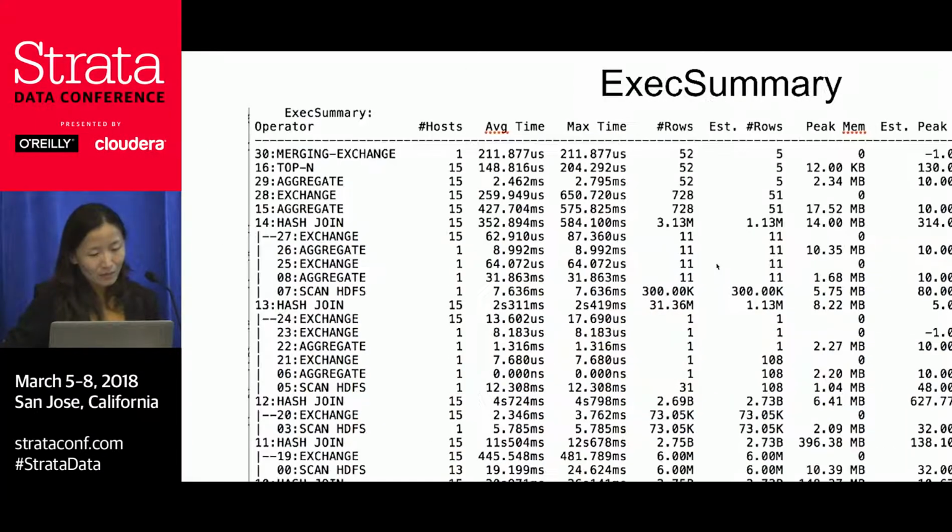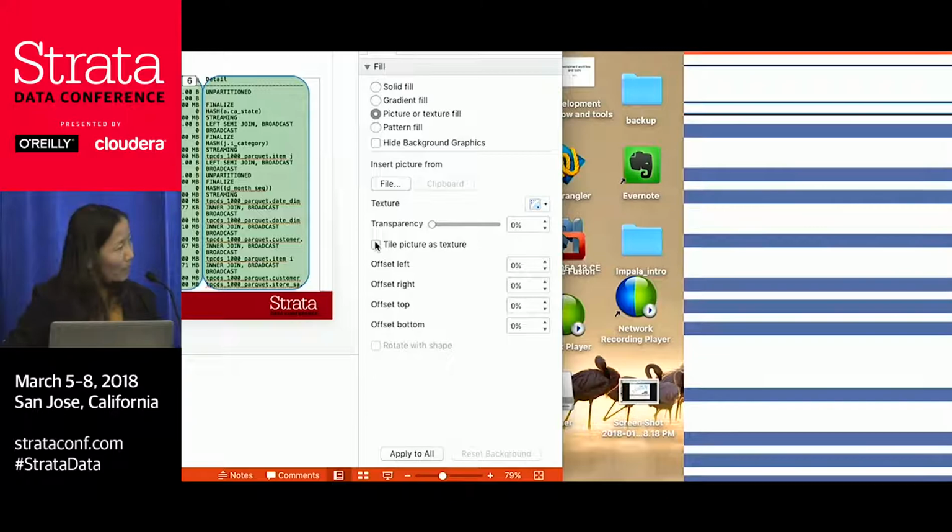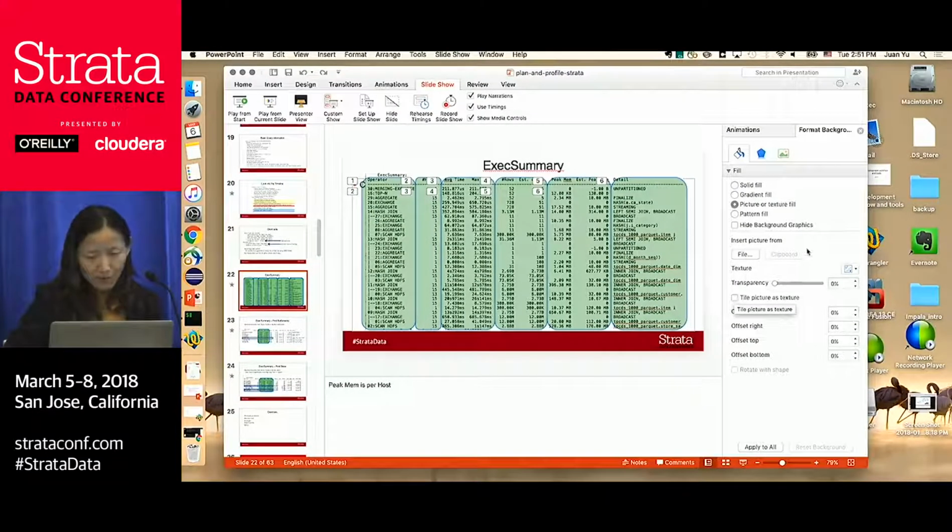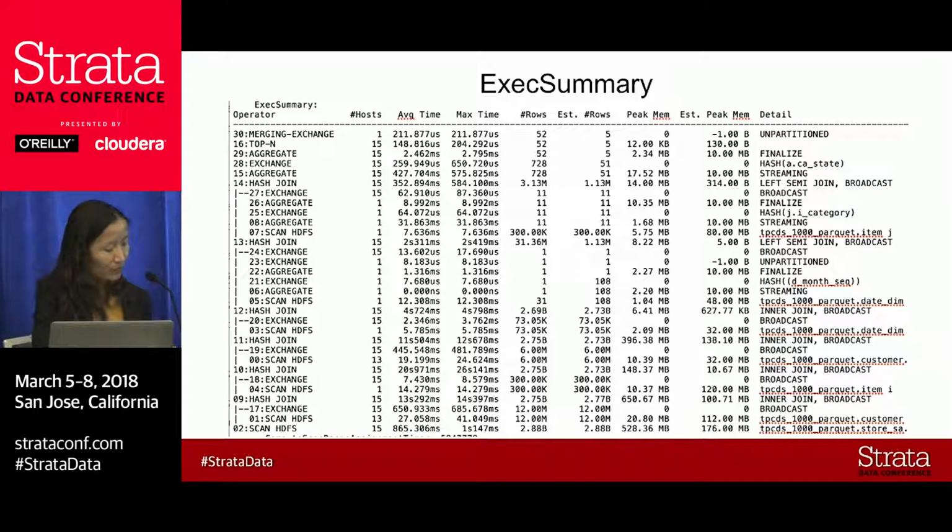So the last column gives you a little bit more detail about which table this operator is related to. For example, for a scan, which table it scans, and if it's a join, what kind of join predicates there are. Some basic information, so it just helps you quickly find the details from the plan.